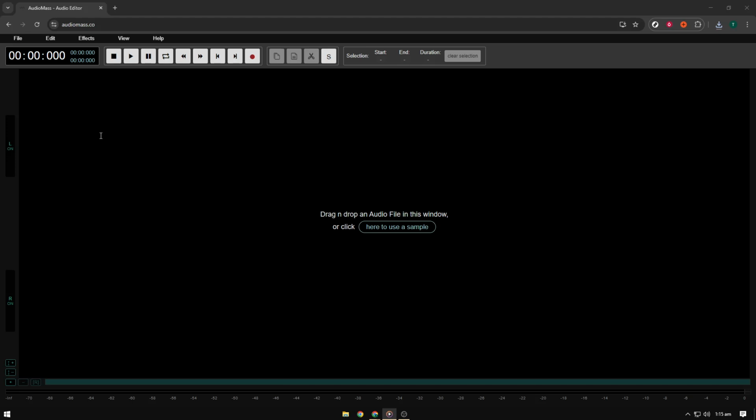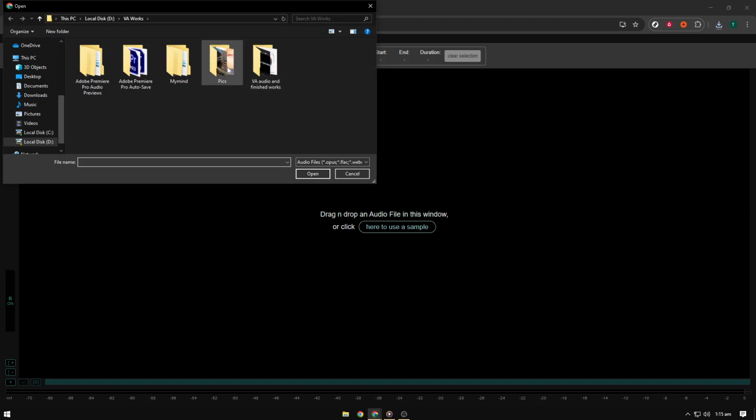Start by opening your web browser and heading to audiomass.co. Once the editor loads, input your sound so the waveform appears on the screen. You should see your audio displayed across the timeline.